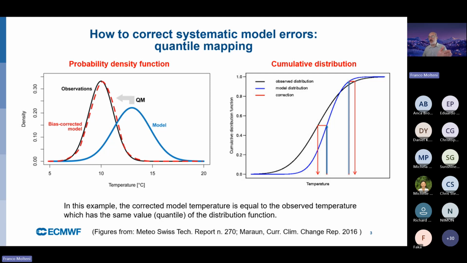These pictures are taken from two reports. I suggest they are easily found on the web if you type quantile mapping in Google. And for example, the MeteoSwiss report gives a detailed description of an application of quantile mapping for Switzerland.